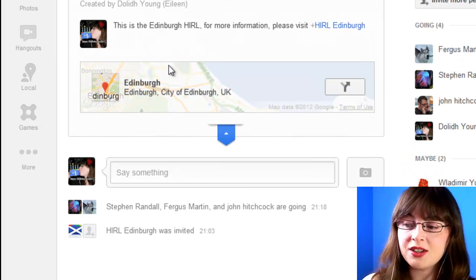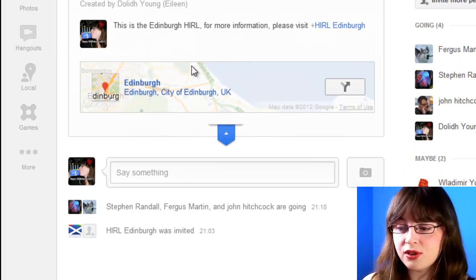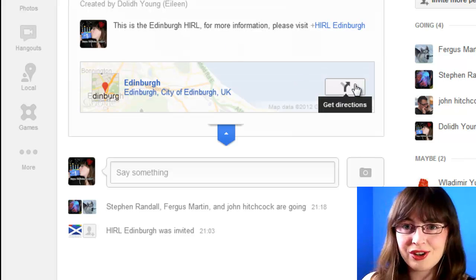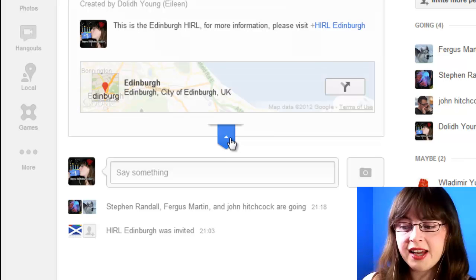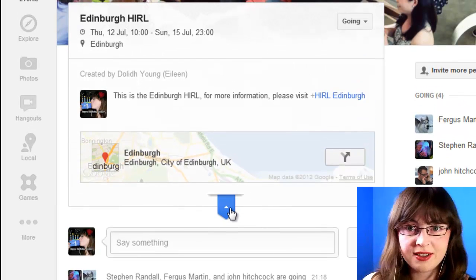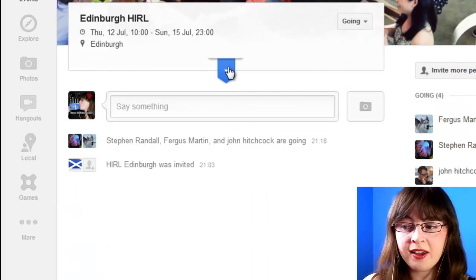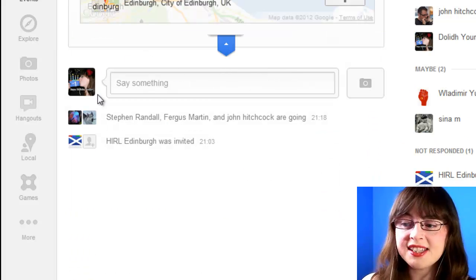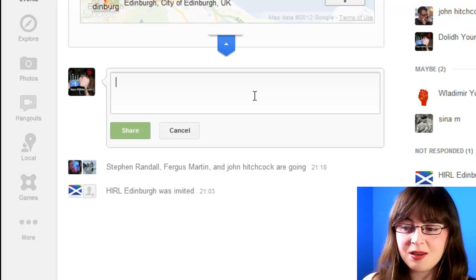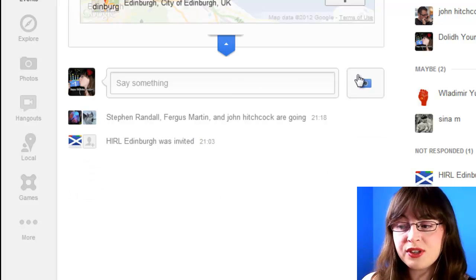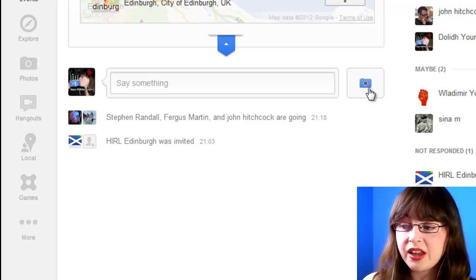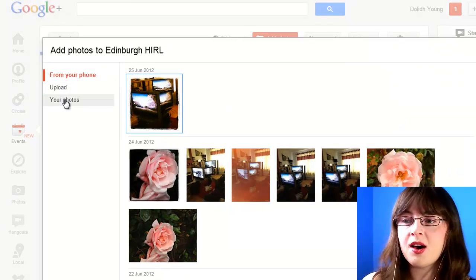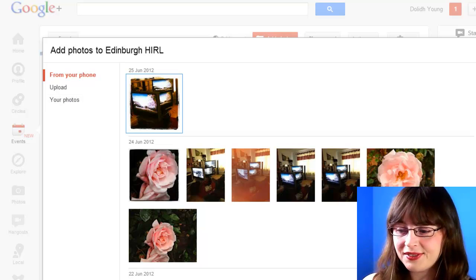Under that there's a place if there is an actual location being attached to this post, and you can get directions over the right hand side. You can hide this by clicking the little blue ribbon, and if you need it to fold back out, just click it again. Further down, you can say something about this event by clicking in the box. And also, if it's been enabled for this event, you can click on Add Photographs. You can choose it from your phone, upload, or your photos.